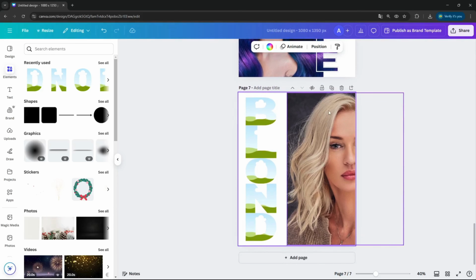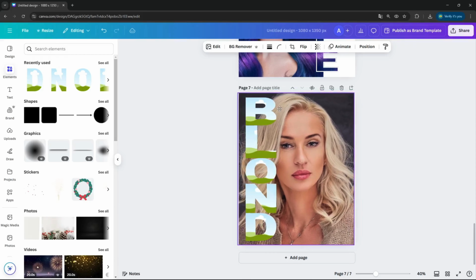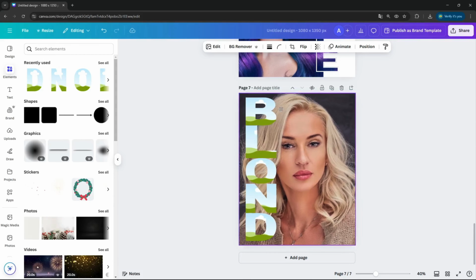Now I'm just still thinking, holding the control button, then I can move it freely. Yeah, I think it's in the right position? Yeah, okay, it's the right position. I can leave it like this.